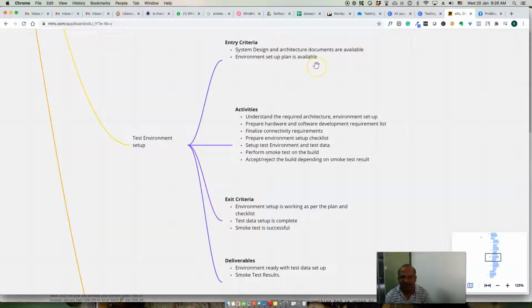So that plan should be available. So once we have these inputs, what are the activities? We need to understand the required architecture and environment setup. We need to understand what the hardware resources are, how much CPU and memory, and what the various builds are that need to be installed on the environment, and things like that.